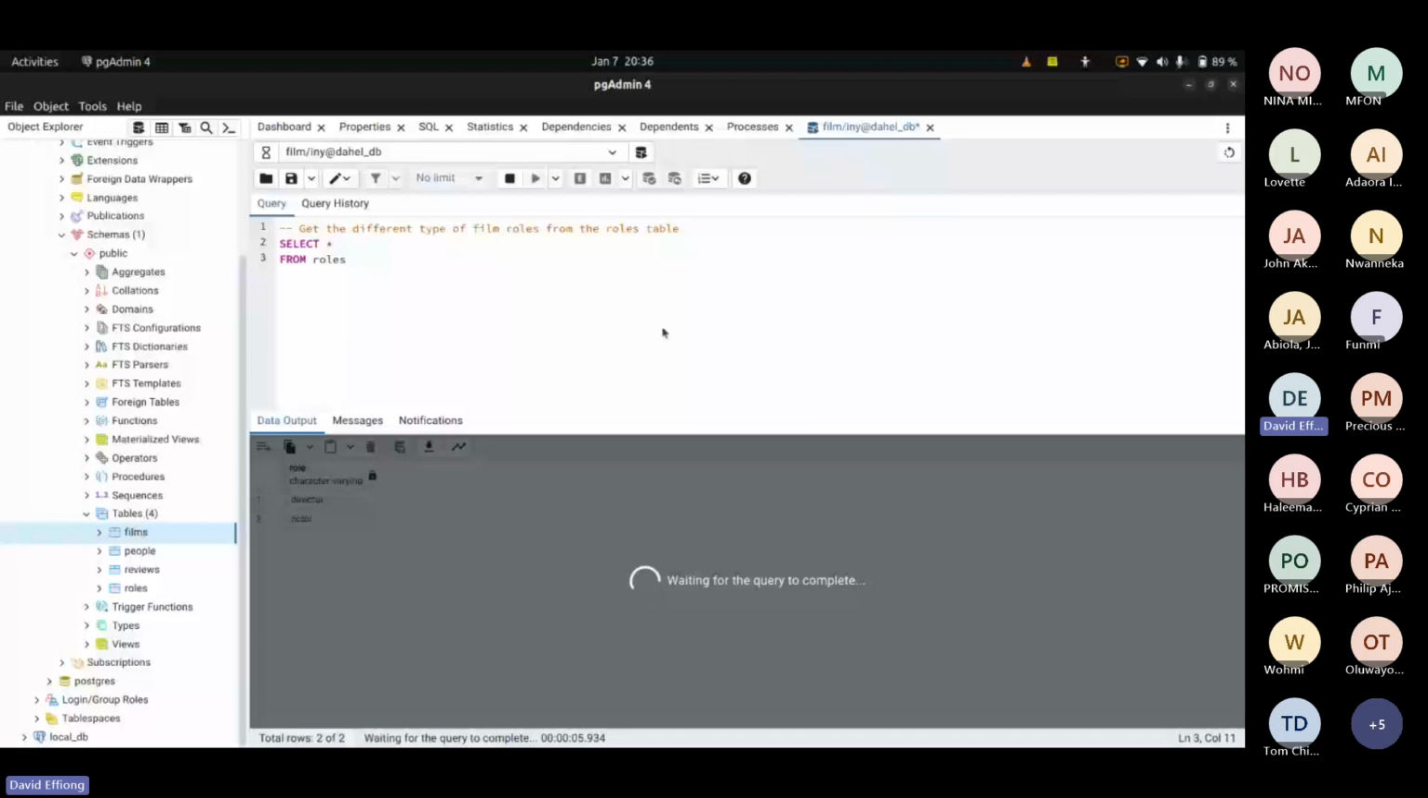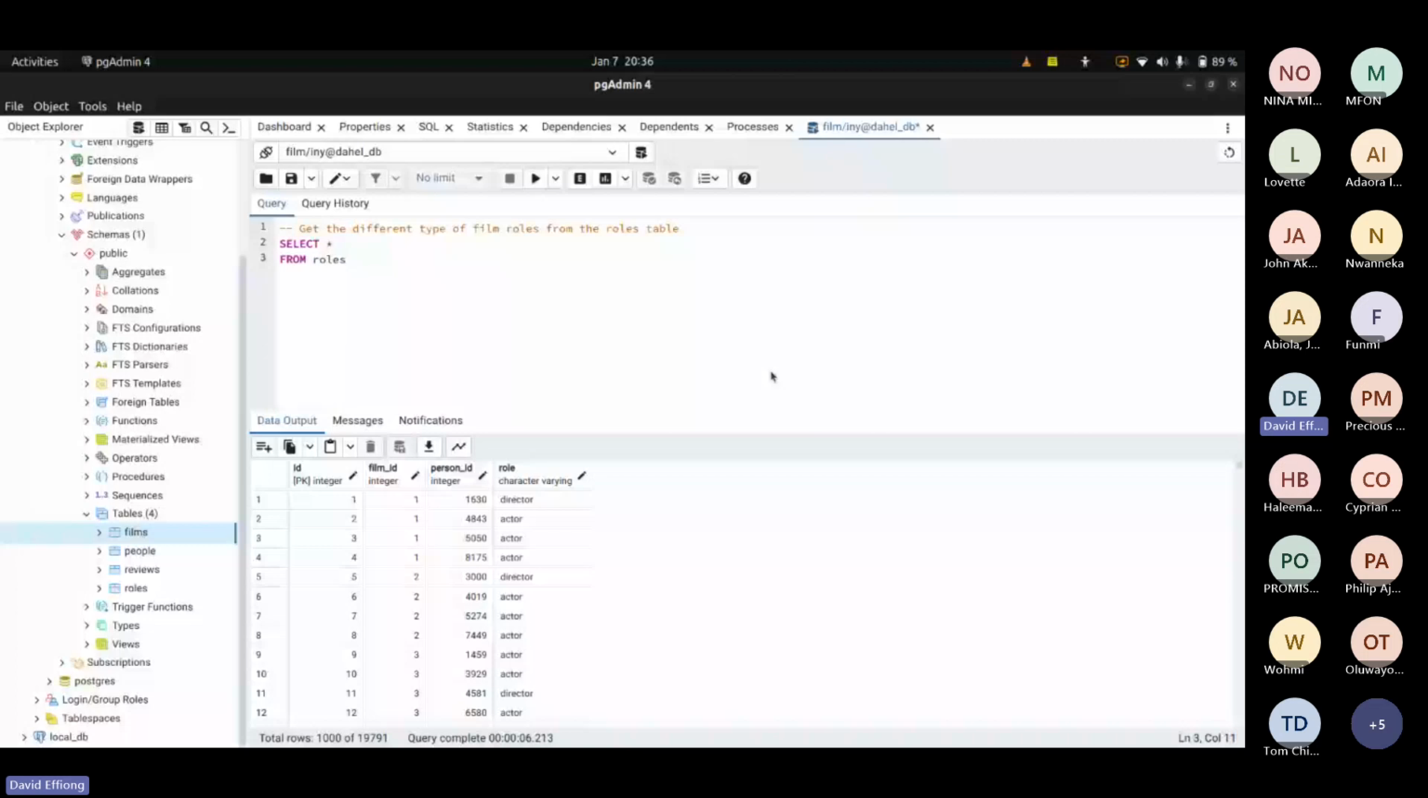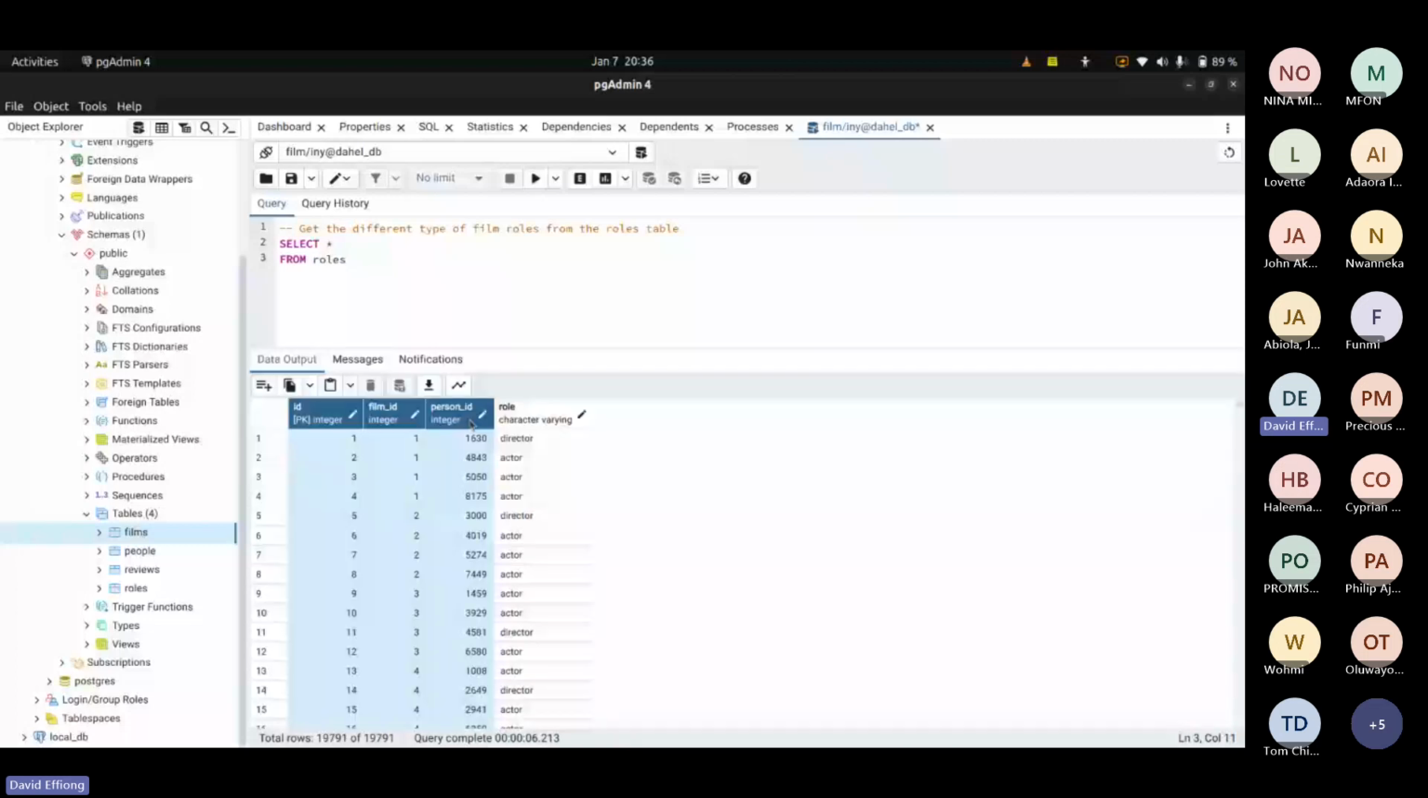All right, so we're seeing the different columns. We have ID, film ID, person ID, and role. And they're asking us to get the different type of film roles. So the column that has that is this role, because looking at this, we're only seeing two types of roles, director and actor. We don't know if there are other roles like maybe makeup artist or stuntman or anything. So we want to get the different type of film roles.